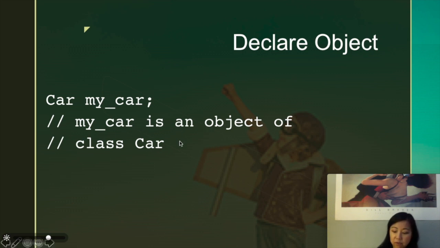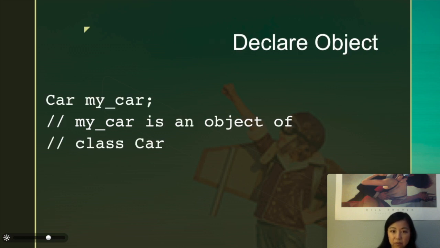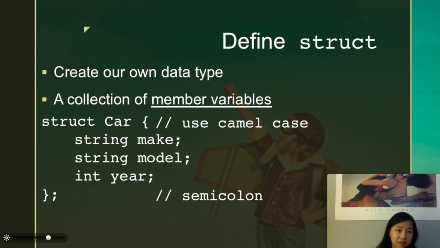Yeah, this is the object of the class car. So we can actually declare and initialize in the same line very easily by just using this notation. It's kind of like initializing an array, but following the order of how the structure was declared in the beginning, or defined.